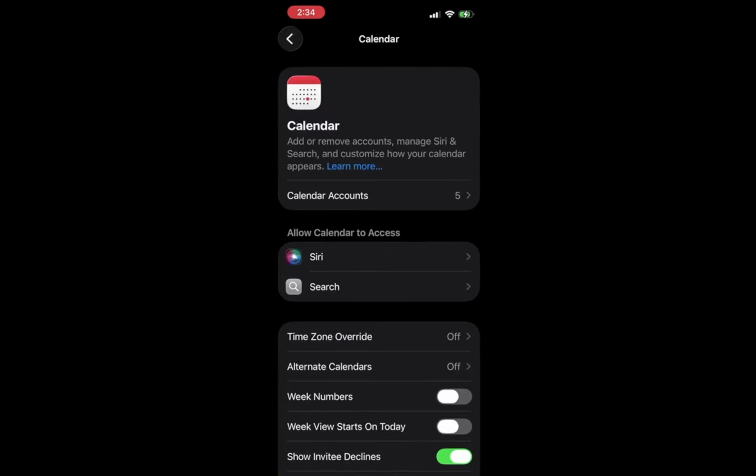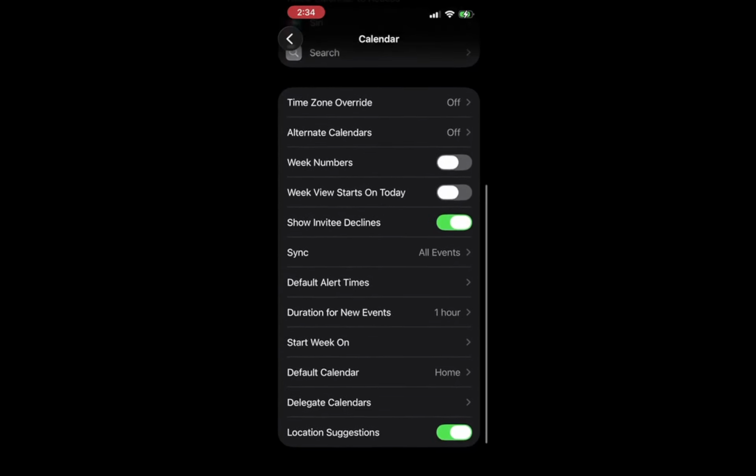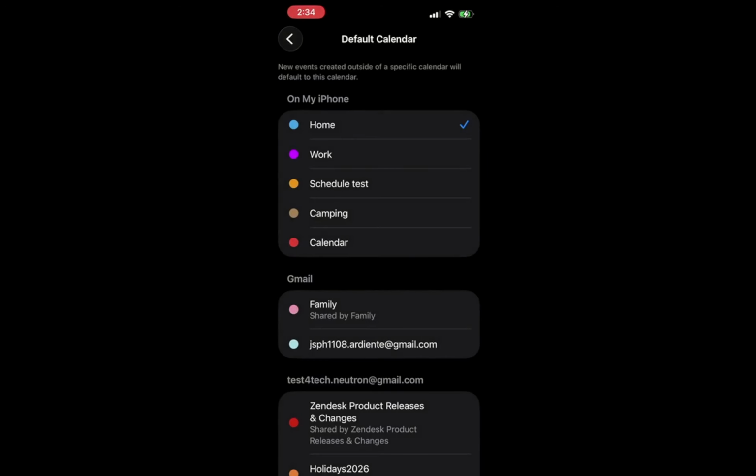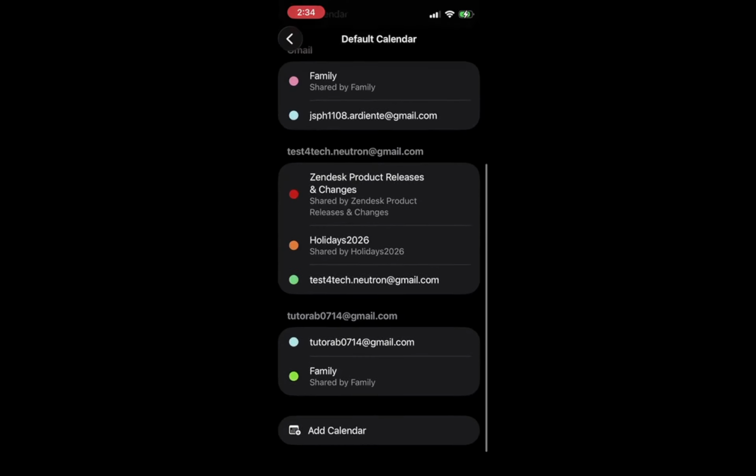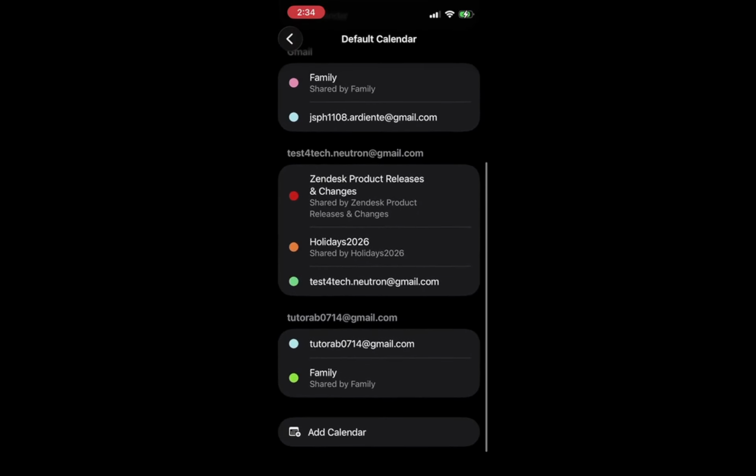When you select your Google Calendar, it means every new event you create will automatically sync with Google Calendar. This streamlining saves you time and ensures no events are missed. Finally, select your Google Calendar from the list provided. This confirms that your Apple Calendar will now save new events directly to your selected Google Calendar.